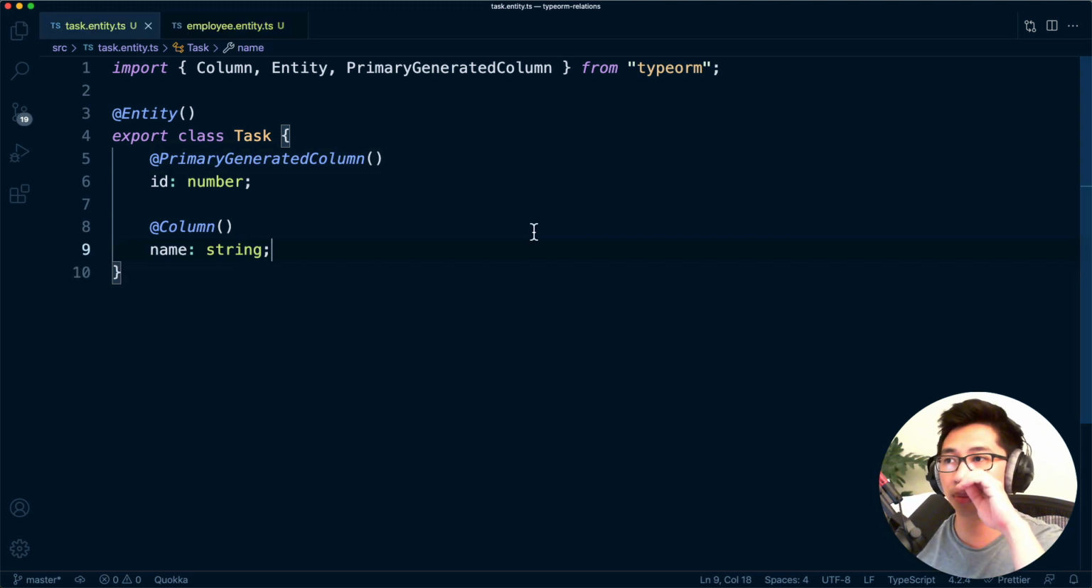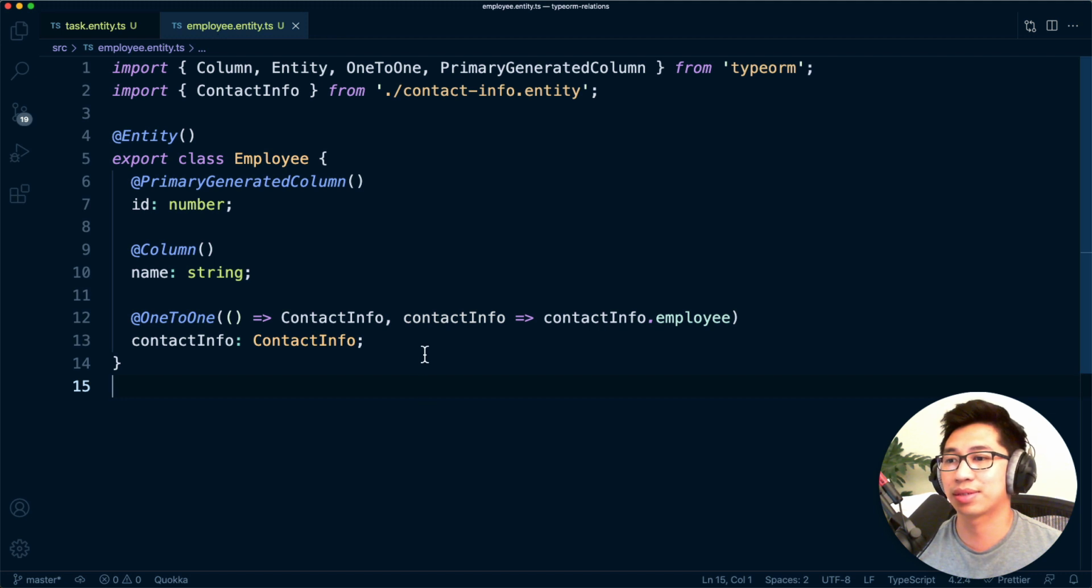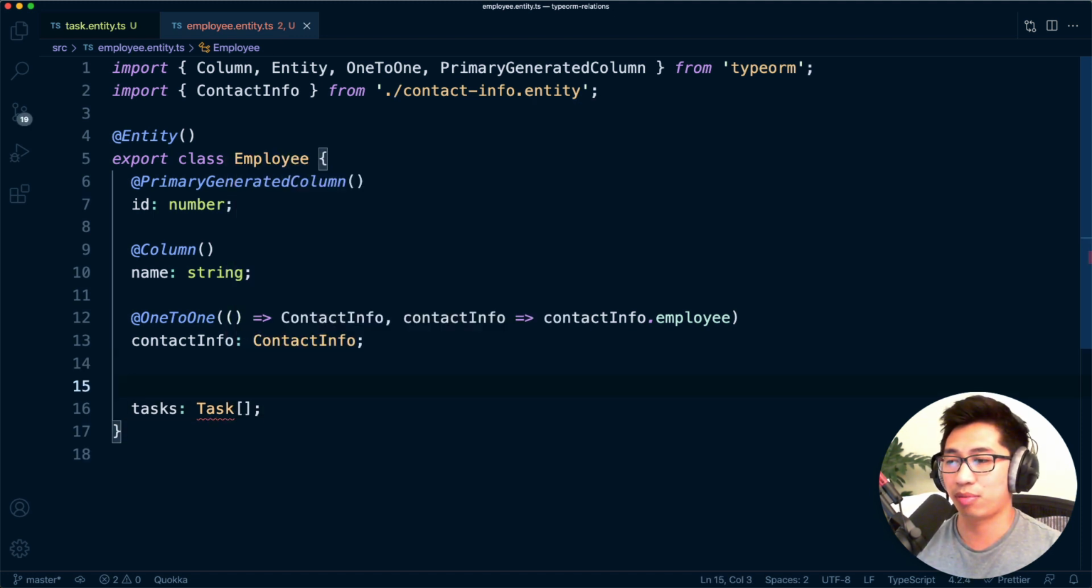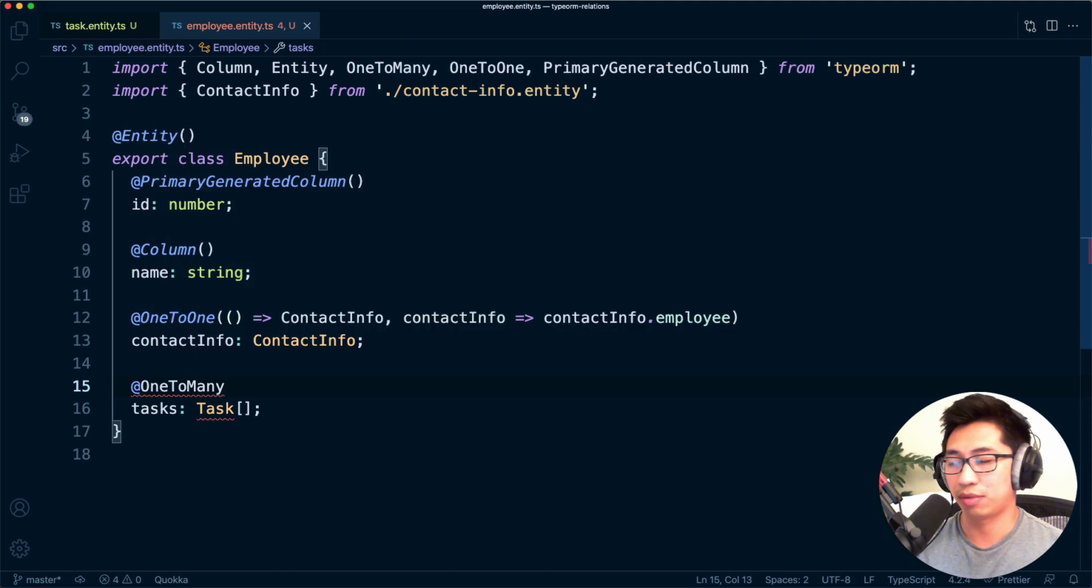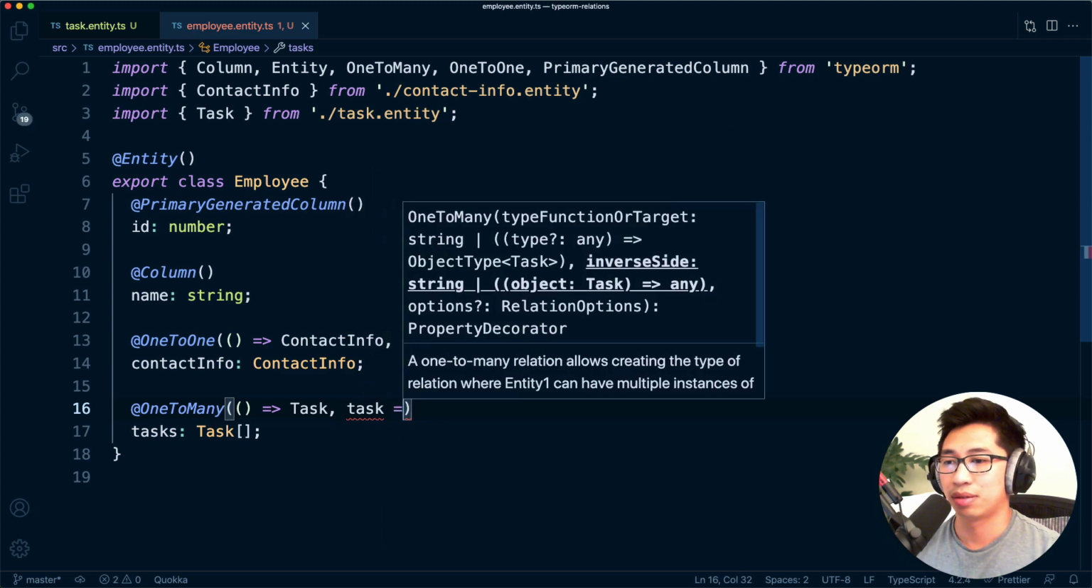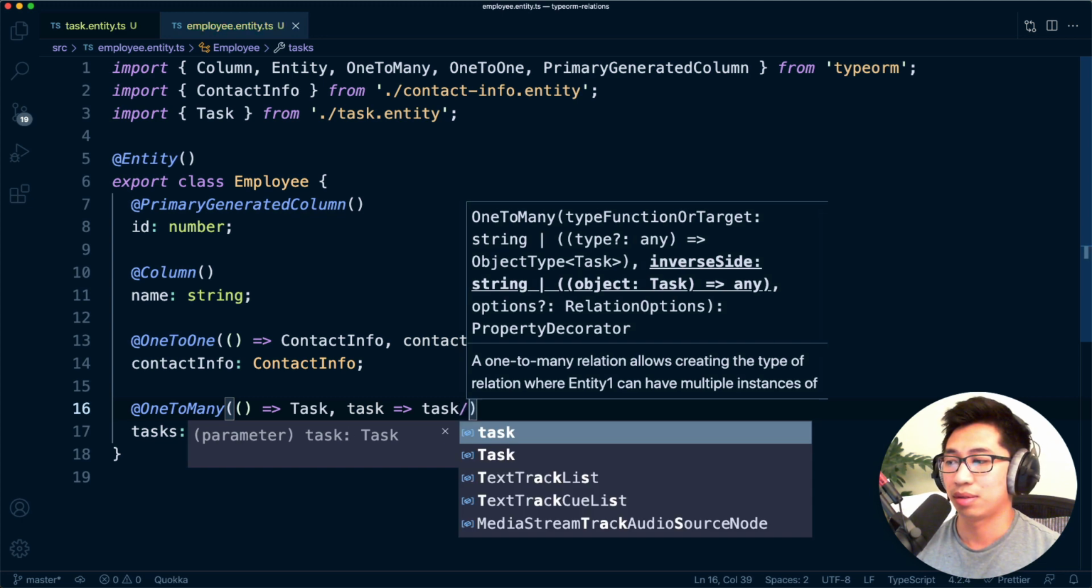Now let's add the relationship between this task table with the employee table. So we said that an employee effectively has one to many tasks. It might be simpler for us to start adding it on the employee entity here. So we're going to add tasks, which has a type of task, but as an array. And then we're going to say that we have a one-to-many relationship here. And similarly, we specify what's the type and what does it map to on the other table or entity. In this case, we're going to do task.employee.